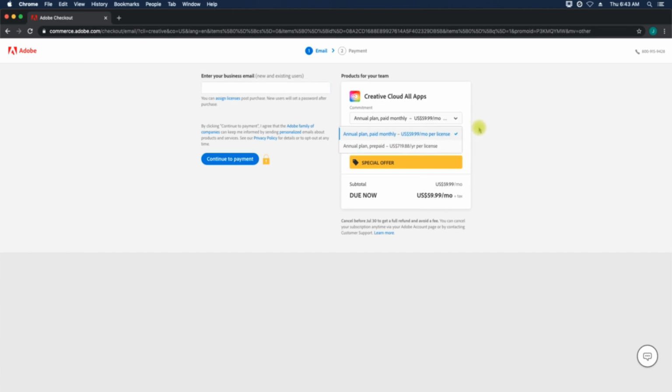You can do the annual plan paid monthly at $60 per month per license, or you can do the annual plan prepaid for $719 a year per license. So let's say you have 5 employees, you pay $60 a month for each employee, basically, per license. Okay. So that's the business plan.